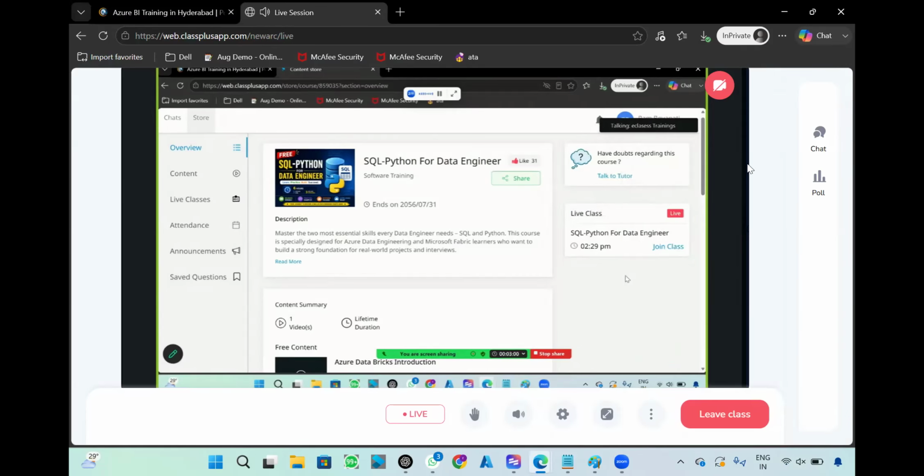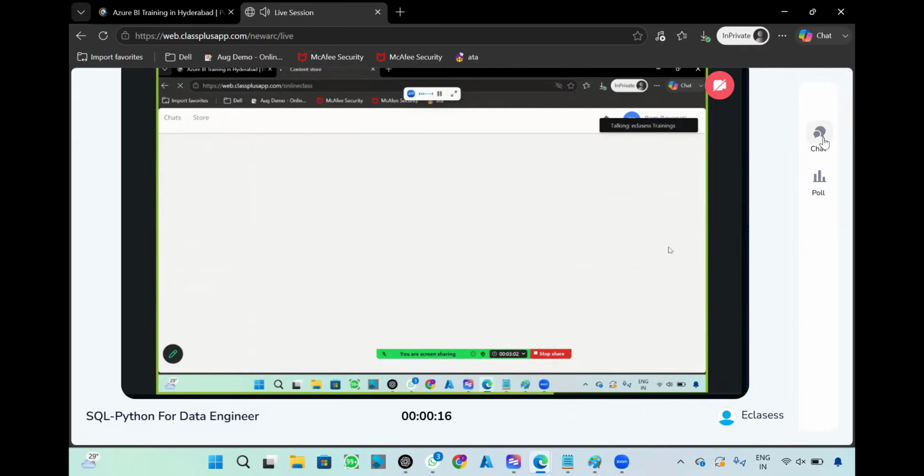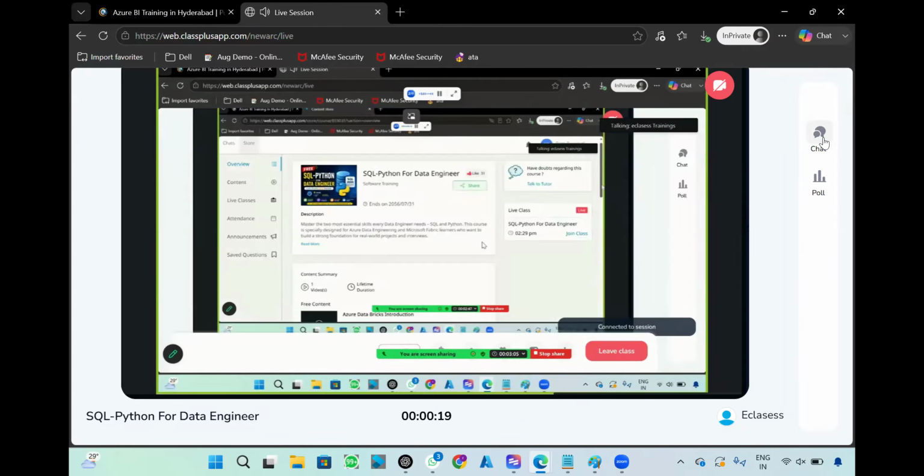Here there is a chat option. If you have any questions while the session is going on, simply click on this chat option. Or if you want to speak with us, then there is a raise hand option at the bottom.